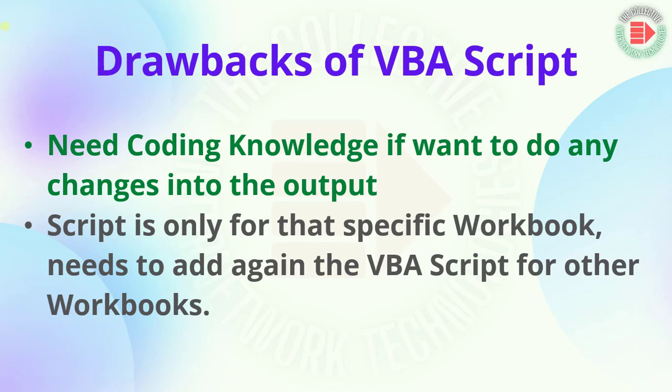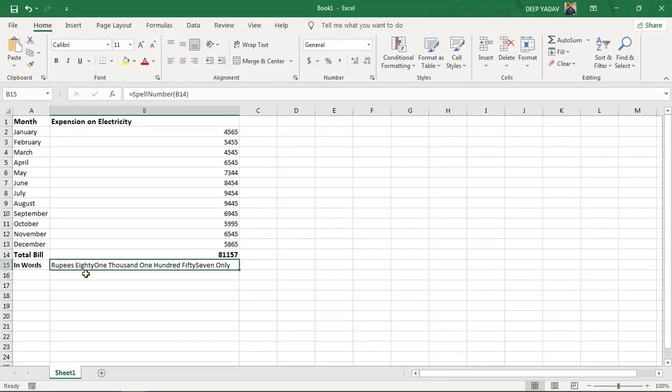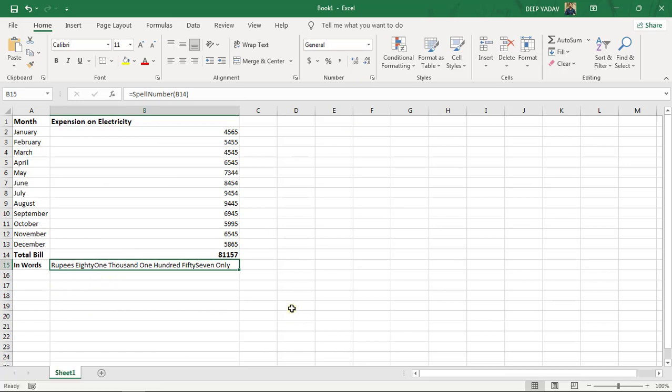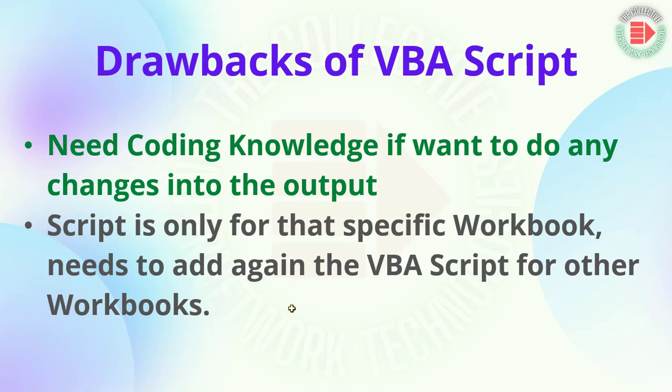Like our output comes in rupee format. If we want it to come in dollar format, then we need to change the codes. So if you want your output to come in dollar or euro, then you need to change the codes. Also, we have to save that workbook as macro enabled.